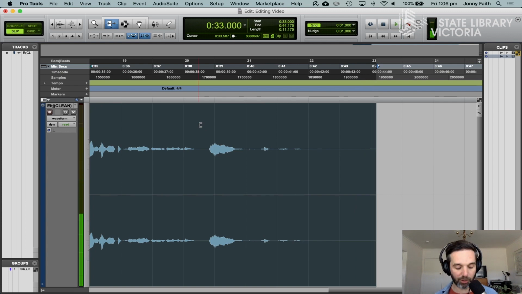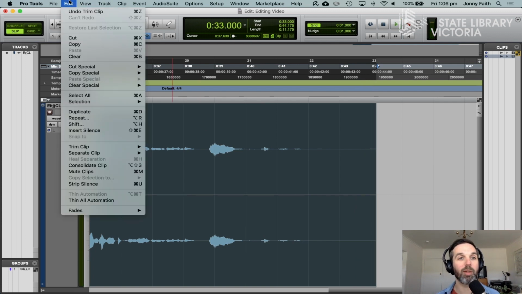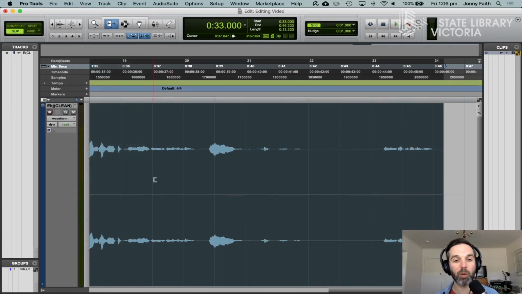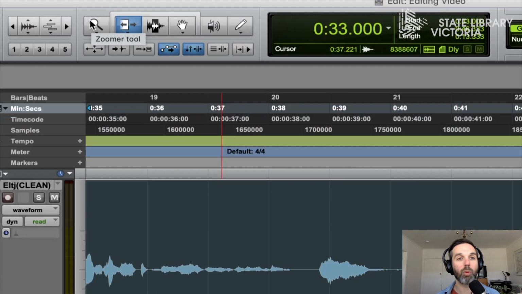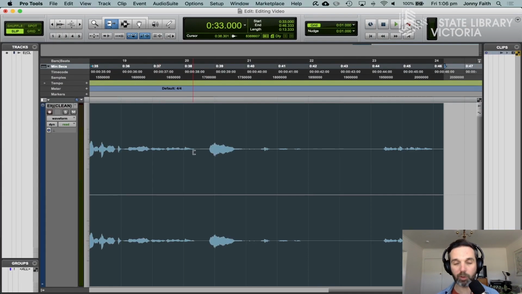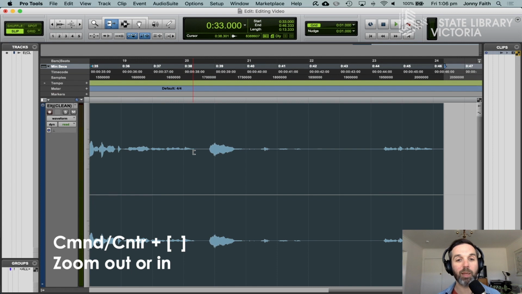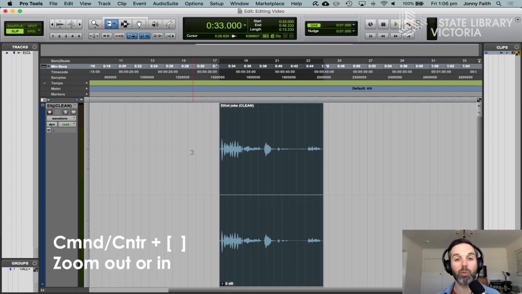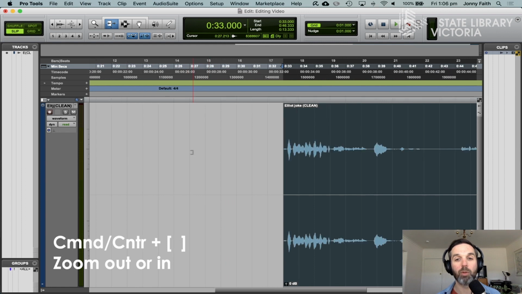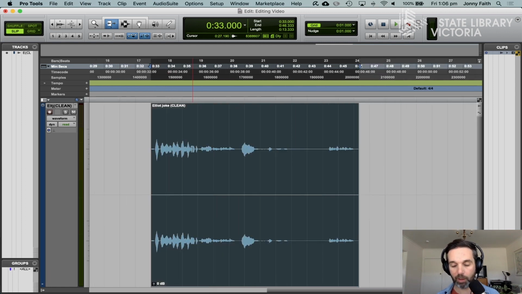So now we've lost that section at the end, so I'm actually going to undo that because we want to keep that. Undo trim clip from the edit menu up the top. And we're going to zoom back a little bit as well, so back to the zoomer tool, or you can also do that with keyboard commands using command for a Mac or control and square brackets to zoom out or zoom in. So again, that's command and square brackets or control and square brackets if you're on a PC. So that's the trim tool.